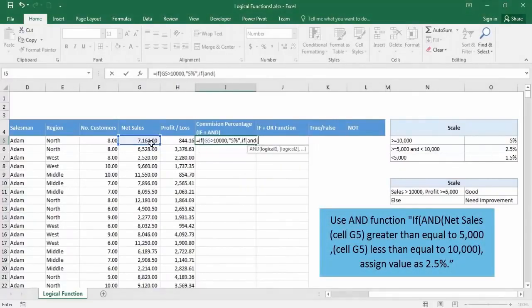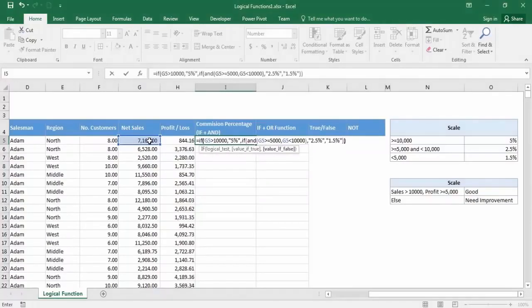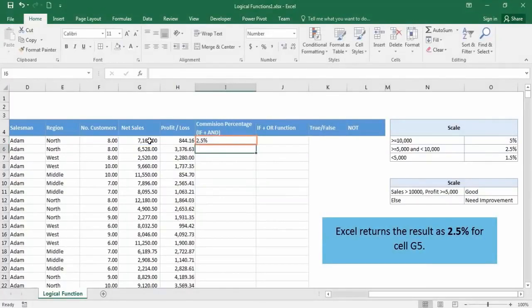If, open bracket, AND, open bracket, sales at cell G5 greater than or equal to 5,000, comma, cell G5 less than or equal to 10,000, comma, assign value as 2.5%. In the else parameter, we will type 1.5%. This means that if the first two cases become false, then the formula will assign the value 1.5. Finally, close the two brackets for the two ifs. Thus, Excel returns the result as 2.5% for cell G5.